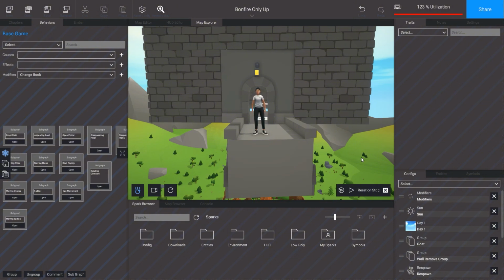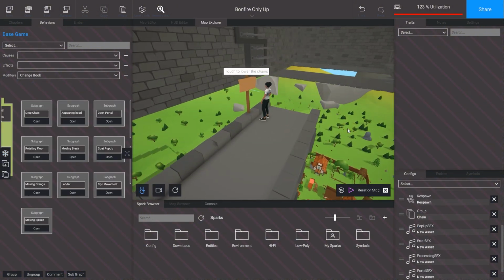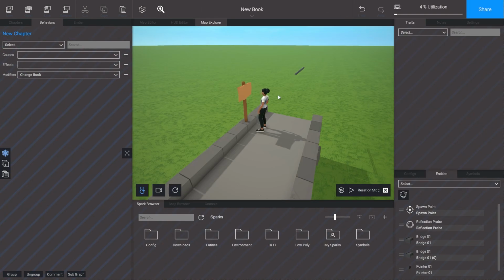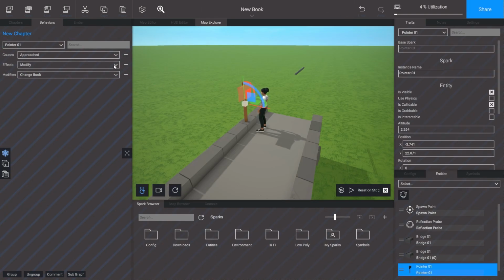Let's get started. First, we'll show the touch to lower the chains text when the player approaches the pointer spark. To do this, select the spark, go to the causes drop-down list, select approached, and click the plus icon to add it to our behavior. Now, on the same spark, head over to the effects drop-down list and find the converse effect. Perfect. Let's add some values.